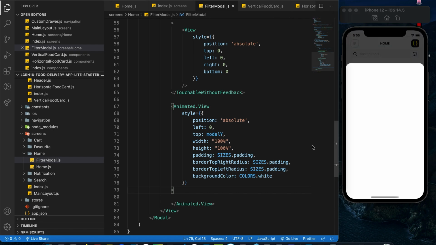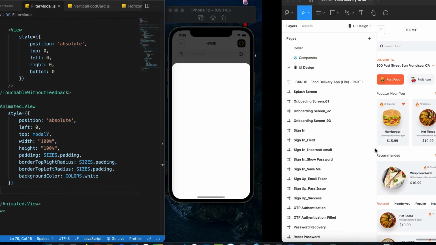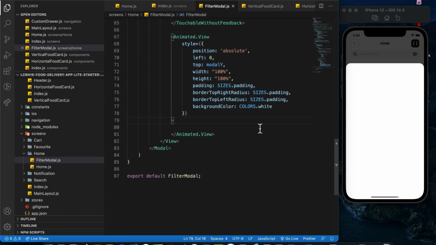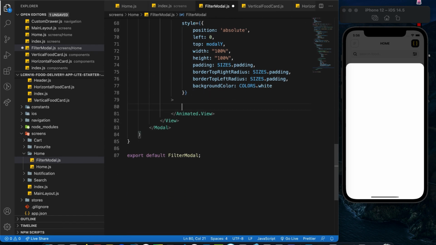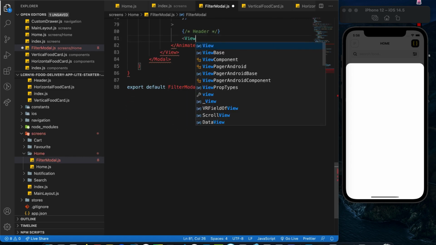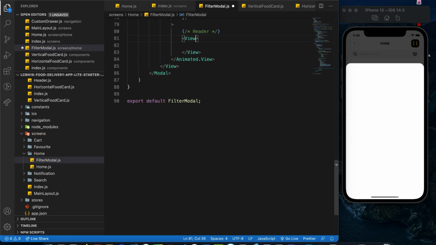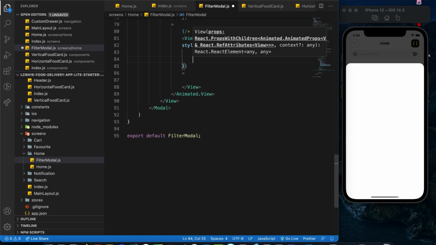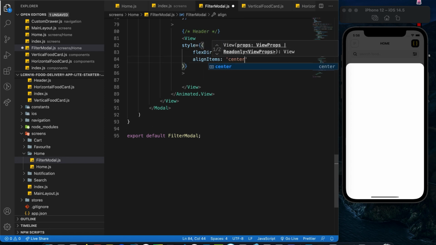Cool. Okay, now that the container is in place, next we'll be working on the header section over here. And for the header section, we have the title on the left followed by the icon button on the right. Okay, so go back to your source code within the animated view over here. We are going to render the header section like that. And for this, we are going to render a container view, give it a bit of styling. The flexDirection equals row, and the alignItems should be equal to center.